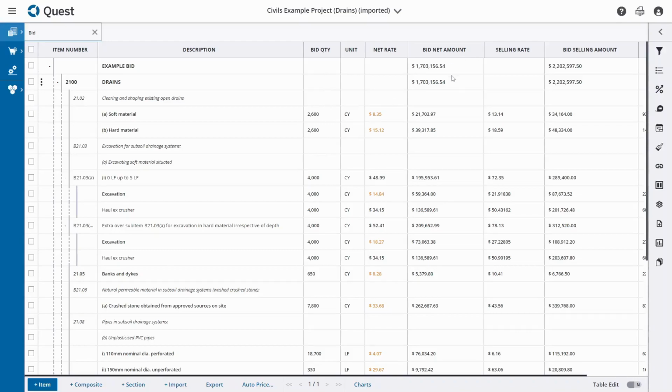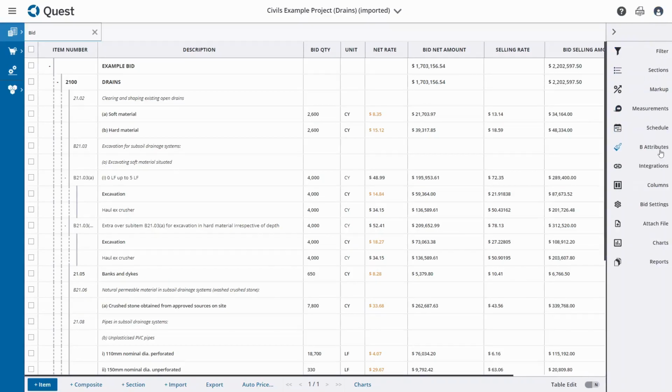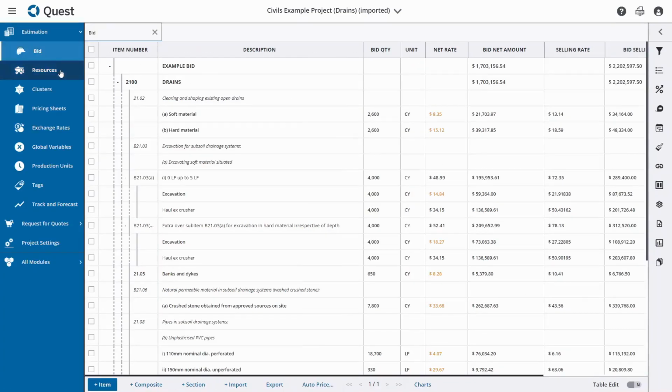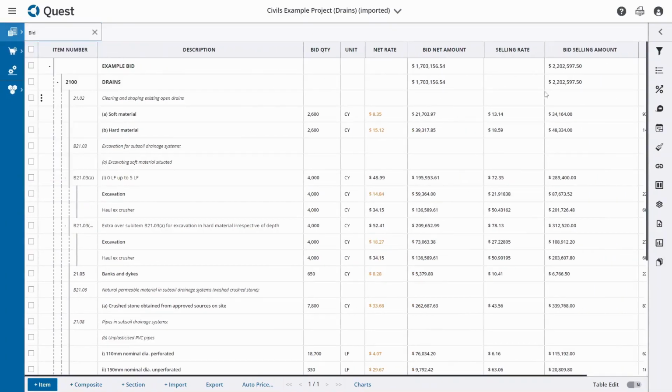Then we have columns, which is what we use to create specific reporting views. And lastly, we have attributes, which are what we use to group bid items or resources together to create summary report groupings. Okay, so let's start with columns. Now within Trimble Quest, in any module, so whether you're on the bid module or in the resources or clusters or wherever, you're able to switch columns on and off.